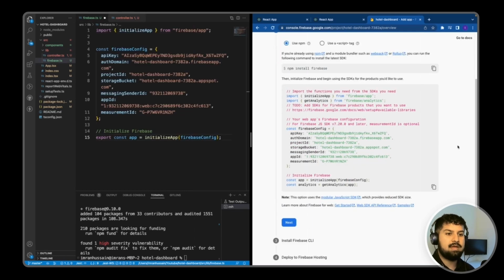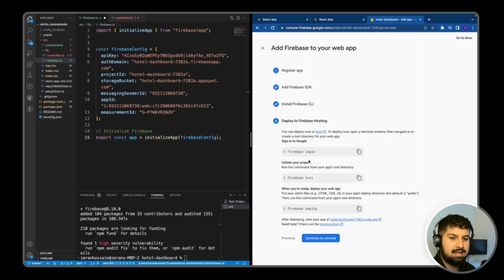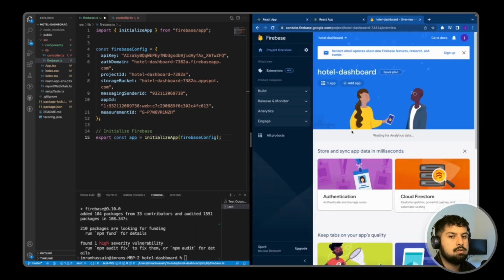I'm going to go into my Firebase console and then click next. Also, you need to install the Firebase CLI. I already have it installed on my machine, but if you have never used Firebase before, copy this and run this in your terminal also. And then all we need to do is click next. We will leave this step until we are ready to deploy our app. So if we click continue to console, we now have our app synced to Firebase.